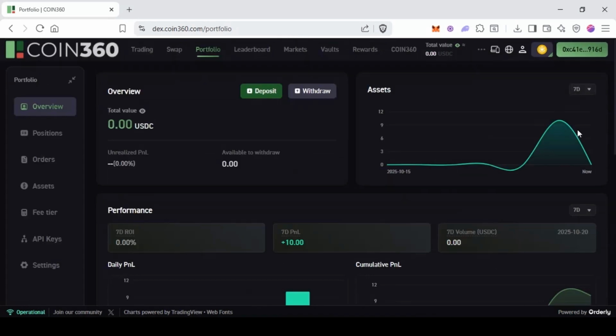After you hit confirm and follow the MetaMask prompts, your withdrawal will start processing. Give it a short moment. Once completed, you'll see a notification confirming that your funds have arrived.